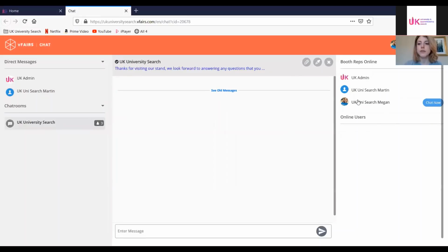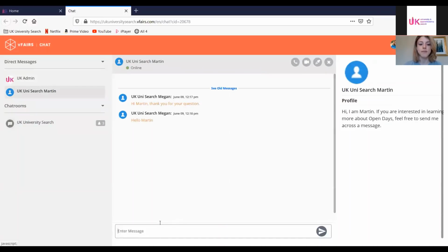Whereas if I click onto Megan here and click chat, you'll be able to see a different description for this one. So most exhibitors will have in their names what kind of questions you can ask them, such as things about admissions or about student recruitment. And some different institutions will have people logging on from different areas of their university at different times throughout the day, such as medicine or psychology. So it's really important to have a look on this right-hand side list and choose the most relevant person to direct your question towards. So what we're going to do is we're going to chat with Martin today. And I'm just going to ask him a question about open days.